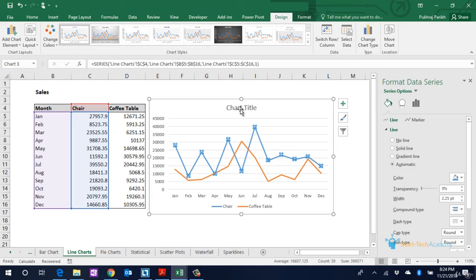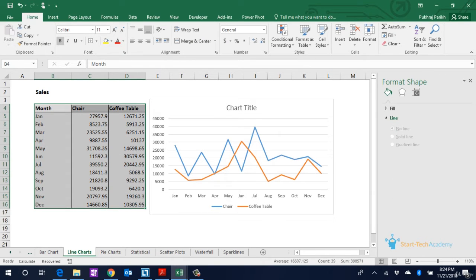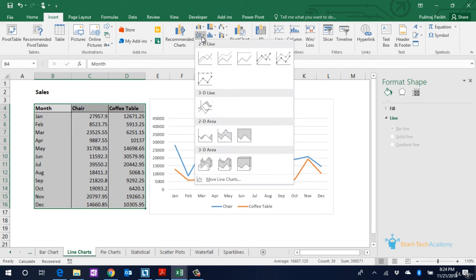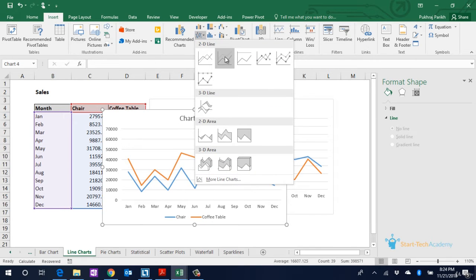There are different variations to the line charts. You can select the data, go to insert, and see there are different types of line charts. I'll encourage you to explore these different types of line charts.